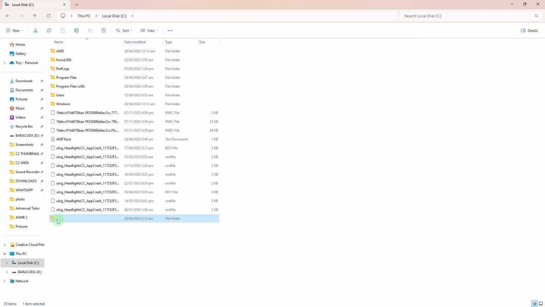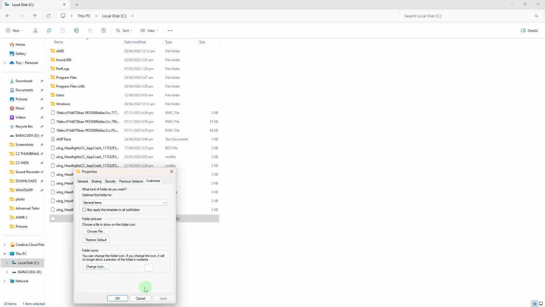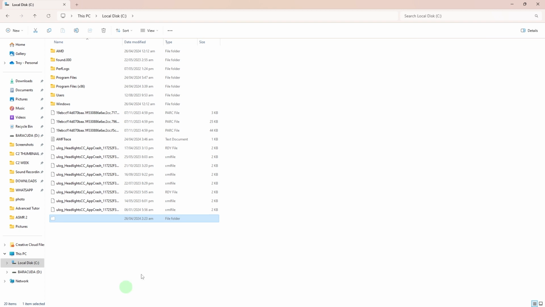Next, right-click on the invisible folder and choose Properties from the context menu. Within the Properties window, navigate to the Customize tab and click on the Change Icon button. Go for a blank or transparent icon from the provided list of icons. Alternatively, you can also use a custom icon file featuring a transparent icon.